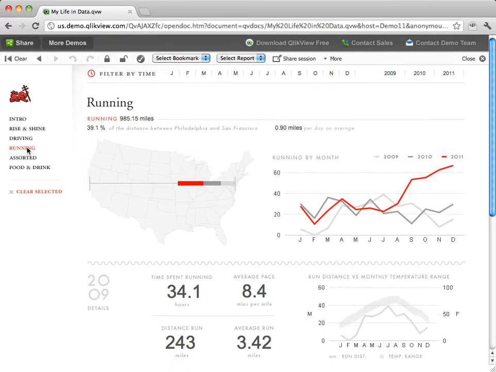Under running, I could tell you that over 3 years I ran 985.15 miles, which is similar to the driving tab. It's kind of hard to wrap your mind around a number like that until we say it's 39.1% of the distance between Philadelphia and San Francisco.